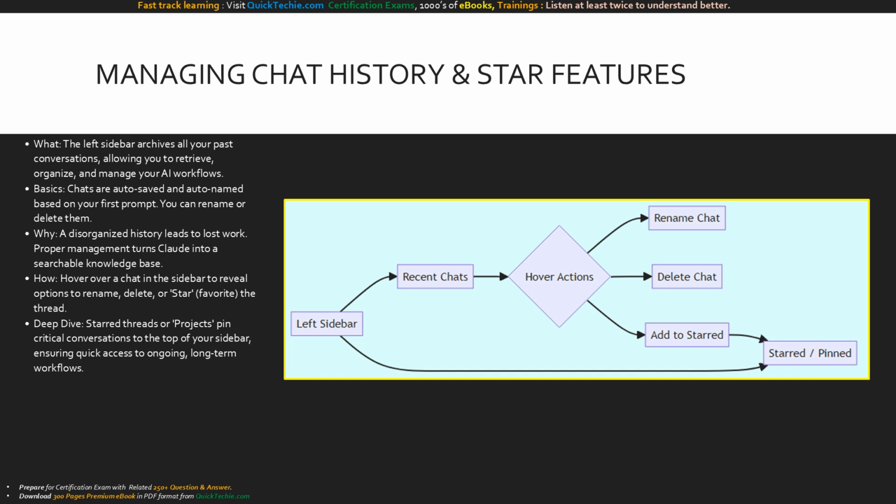The sidebar splits into recent chats and starred or pinned chats. When you navigate to recent chats and hover over an item, a decision node appears giving you hover actions. You can choose to rename the chat for better organization, delete the chat to clear out clutter, or add to starred. As the arrow indicates, selecting Add to Starred immediately promotes that conversation up to the pinned section, ensuring it is always just one click away regardless of how many new chats you start.